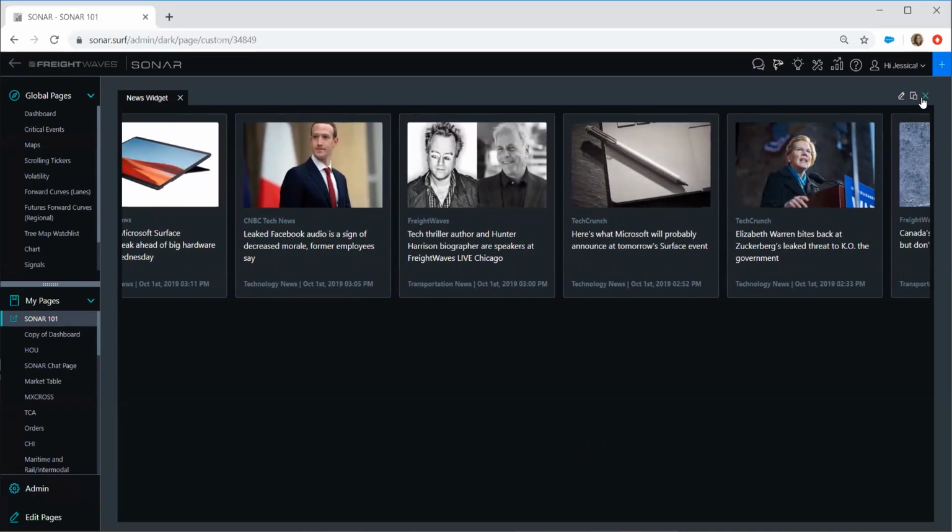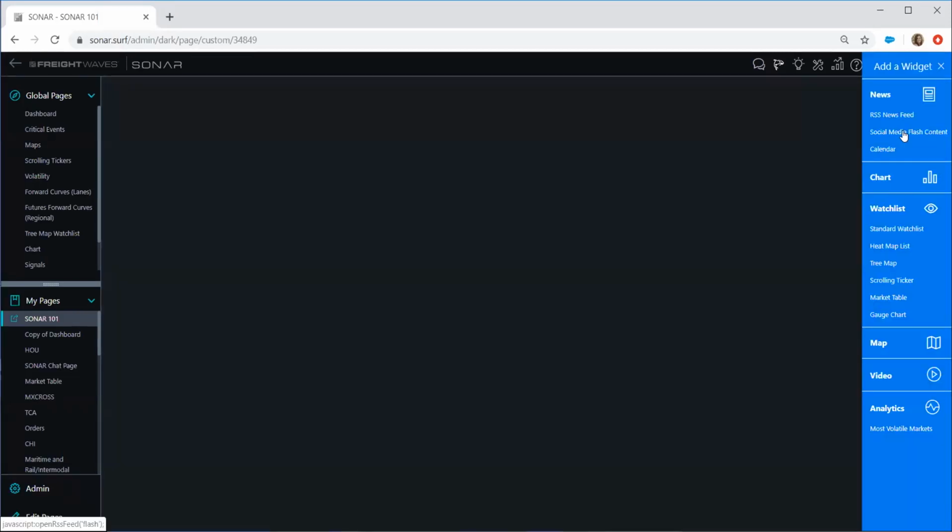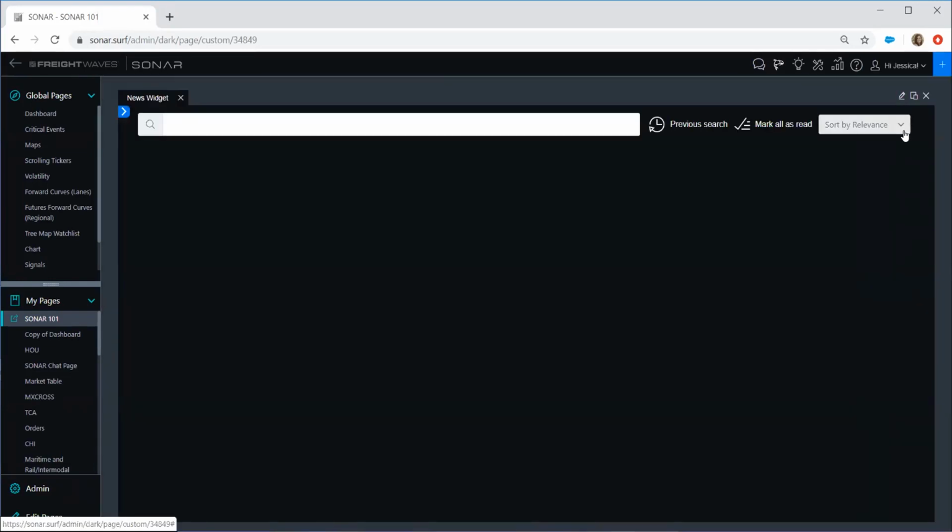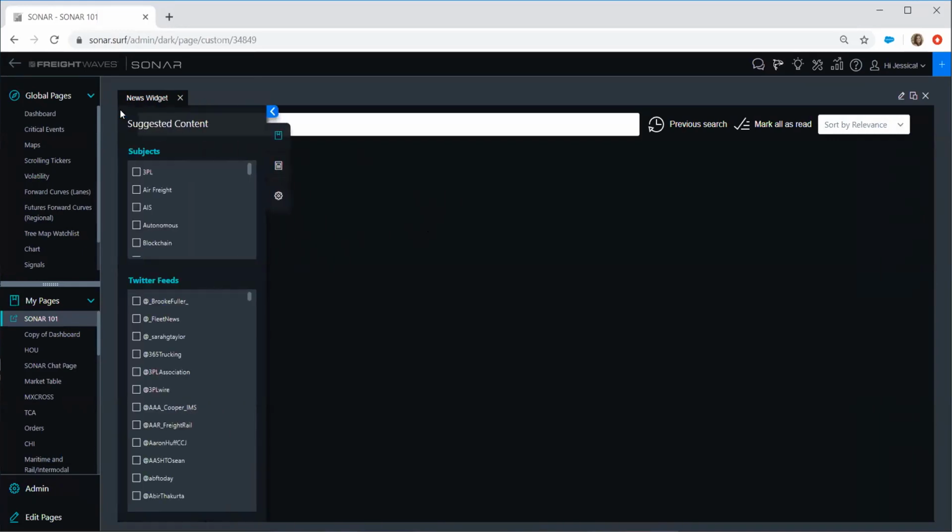I'm going to X out of this, and I'm going to go back up to the blue plus sign and go on social media flash content. When you click on social media flash content, the blank news widget will appear. If you click on the left little blue arrow, it will populate all the different subjects and Twitter feeds. We have about 35,000 or so Twitter handles that we handpicked that we find relevant to the transportation industry. So you can click on the ones that you want to view.